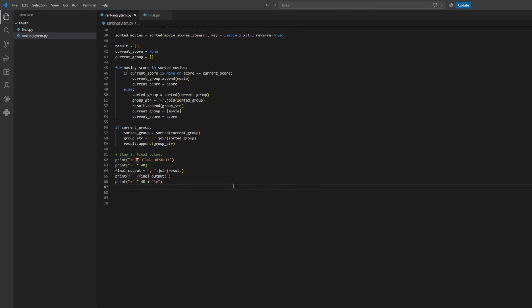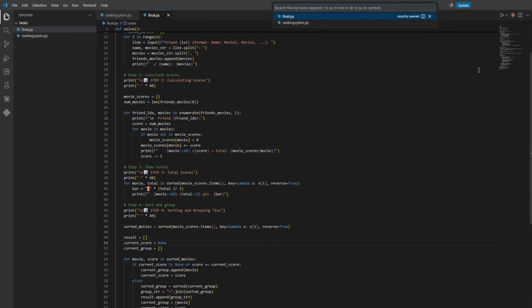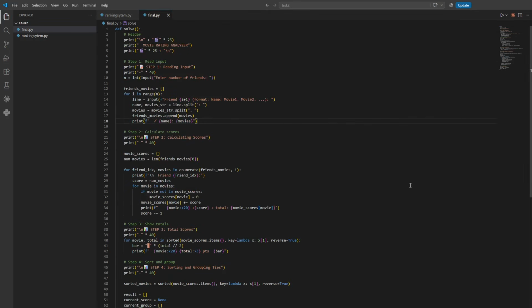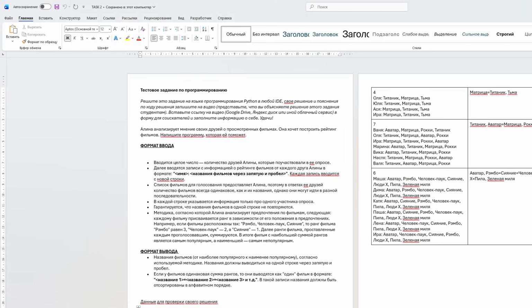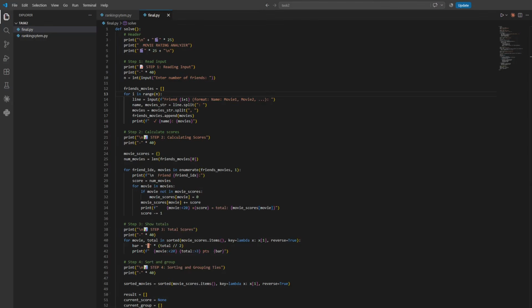So now we are going to run the code and we'll see how it works. Before that, I will try to have names of the movies so that I can put it there. So we are going to test it, and here we'll be using the same given in the task. So you can see the 5 movies, 4 movies, 7, and then 6. So let's try here Python, number of friends. So 5 friends first.